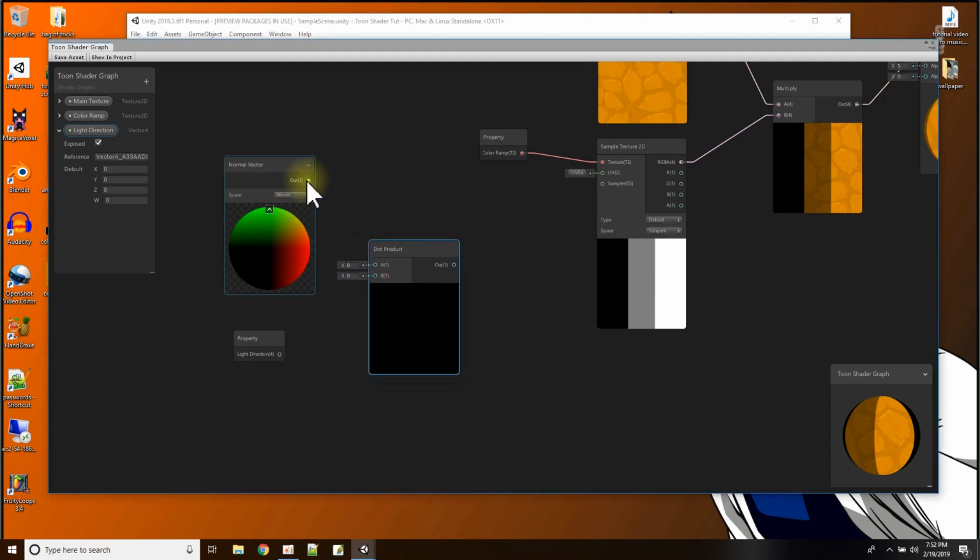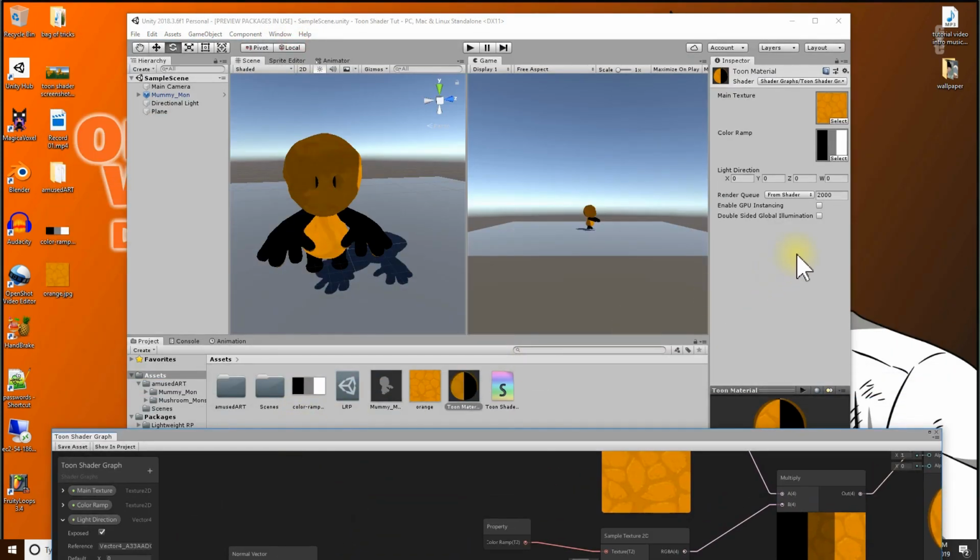Okay, so here's one and here's the other. So right now I don't have a light direction set. So let me go ahead, save this asset and go back to my scene here. And this should update light direction. Wait, why?